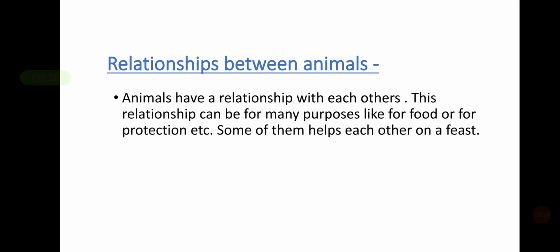Animals have relationships with each other. This relationship can be for many purposes, like for food or for protection, etc. Some of them help each other on a feast. So animals share different kinds of relationships between them.